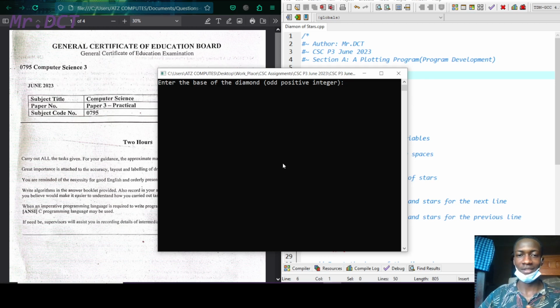Today we are going to answer June 2023 programming computer science paper 3. It's simply a diamond or star program that prints a diamond shape on the screen, and it asks the user to enter the maximum number of stars to be printed on the screen. So here is a demo.